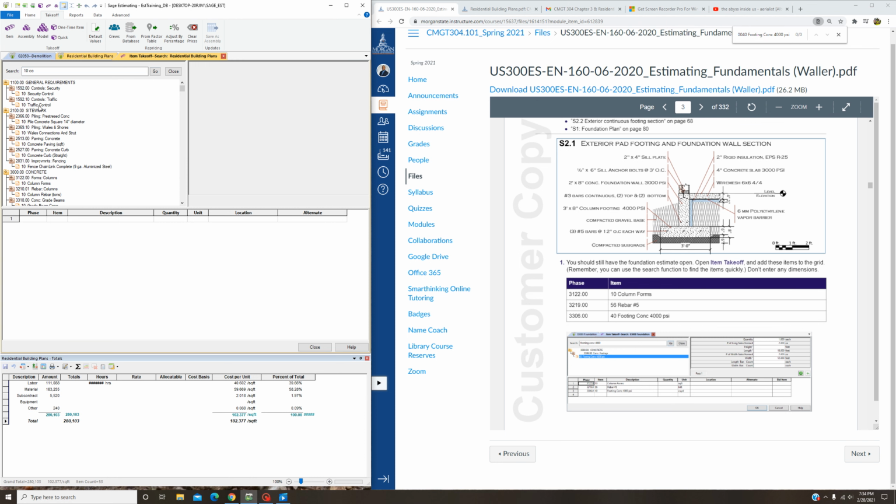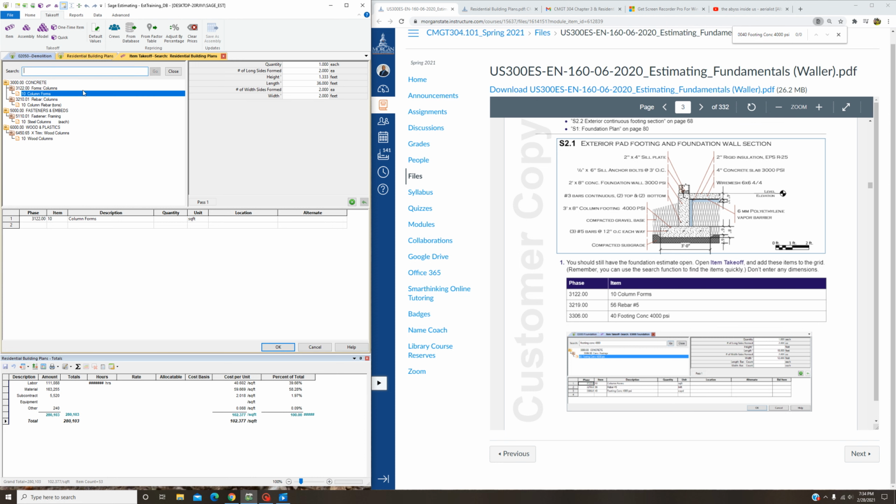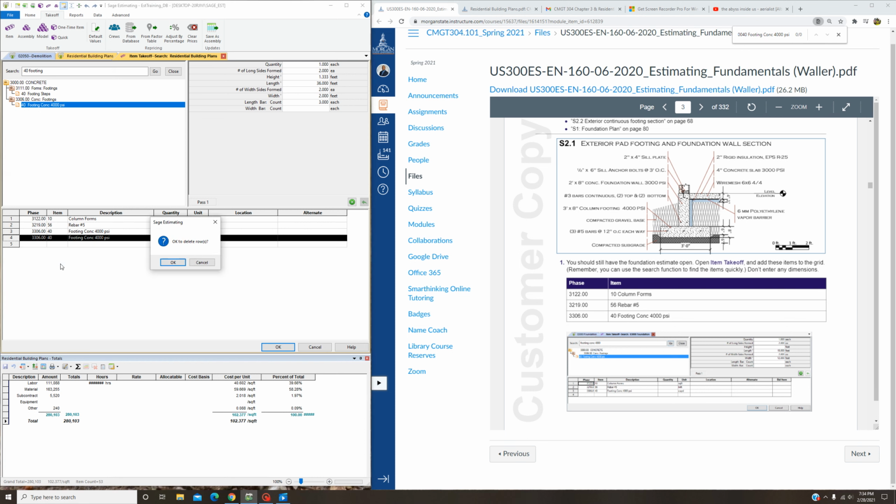All right, next. They want 56 rebar, and we want 40 footing. All right. Got all three down here now. Oops, let's delete that last one. Yes, please. All right, cool.